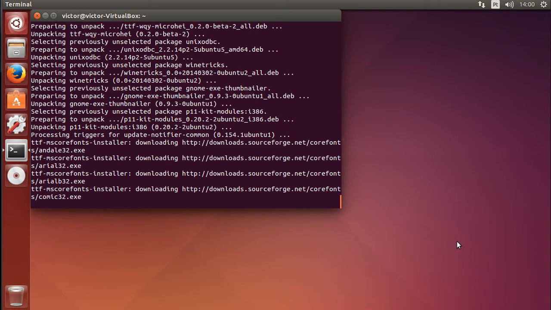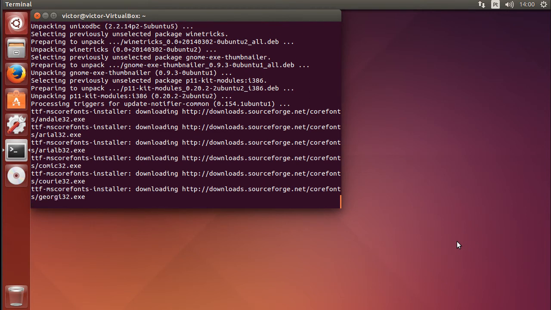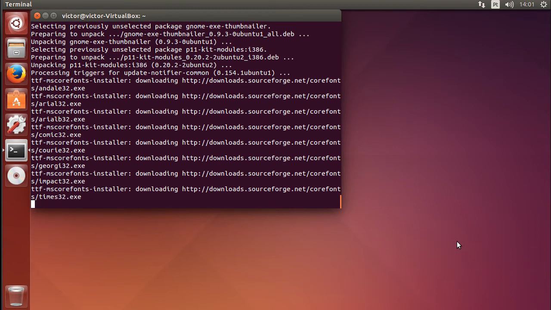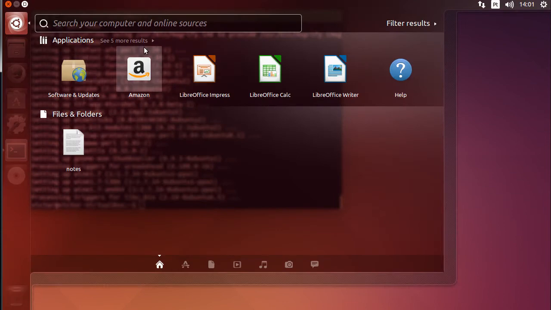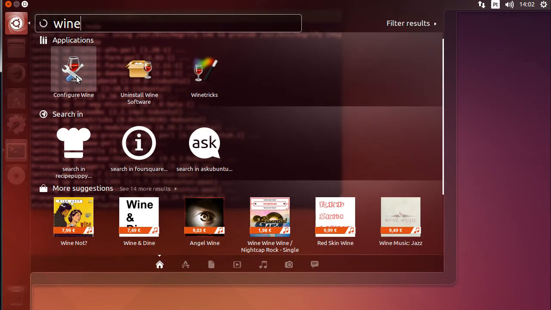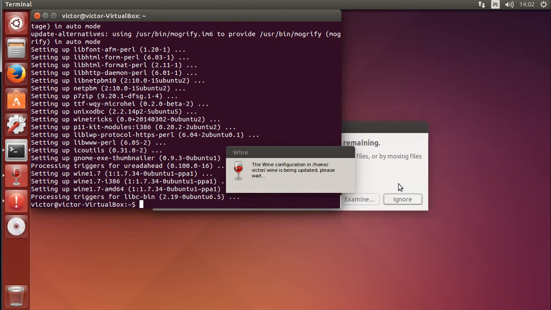So I was telling you that running complex or big Windows applications on Linux through Wine is sometimes kind of difficult. Okay, so now we are done. In order to run Wine, go to the search computer sources and type Wine. There you have Configure Wine. So let's click that first. Okay, Wine is being updated. Please wait. Let's wait a little bit.